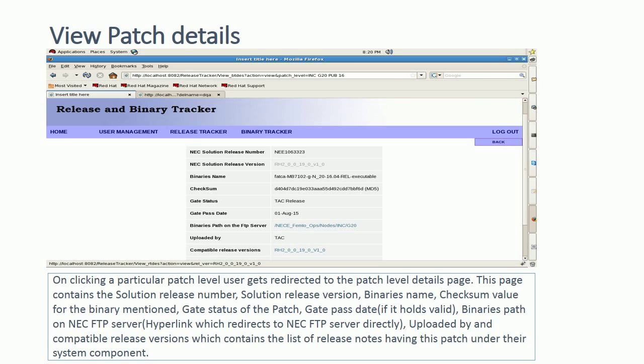View patch details. On clicking a particular patch level, user gets redirected to the patch level details page. This page contains the solution release number, solution release version, binary's name, checksum value for the binary mentioned, gate status of the patch, gate pass date if it holds valid, binary's path on NECFTP server, hyperlink which redirects to NECFTP server directly, uploaded by and compatible release versions, which contains the list of release notes having this patch under their system component.